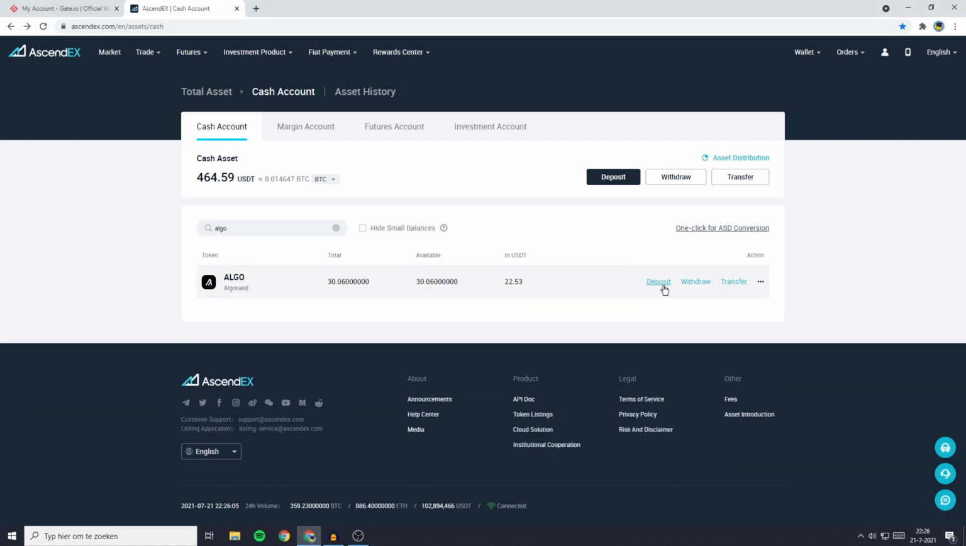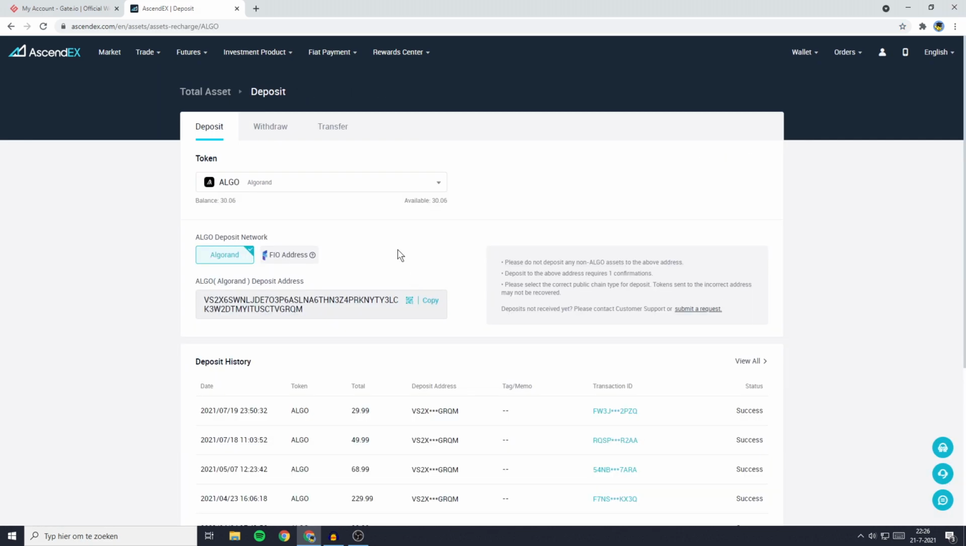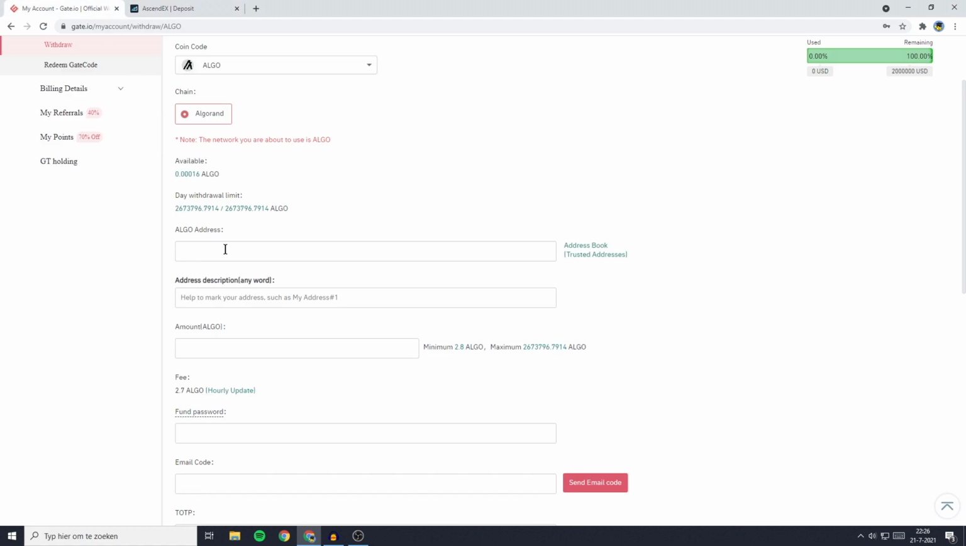You'll then need to click on the deposit button. Over on this page, you will see your Algorand deposit address. So just click on the copy button and then go back over to Gate.io. What you want to do now is to paste your address in. You can choose to add a description to your address, but this isn't necessary to do.